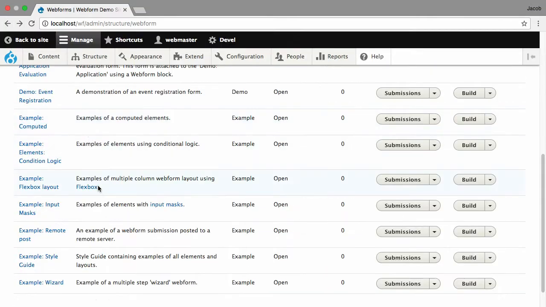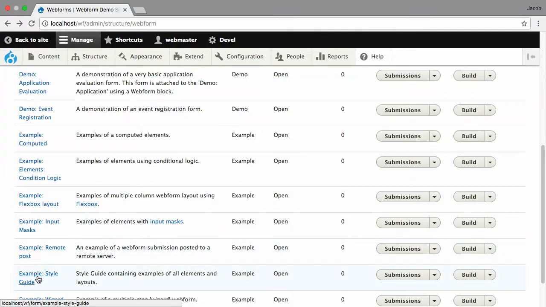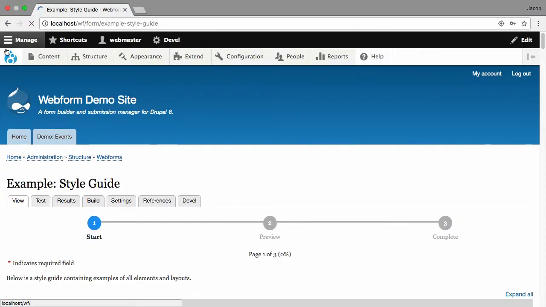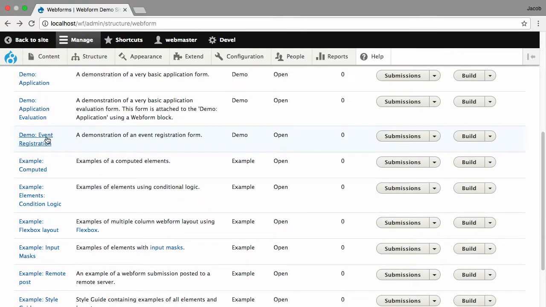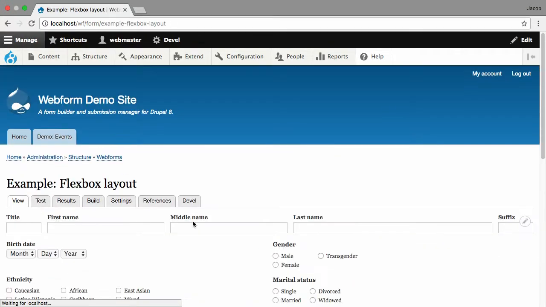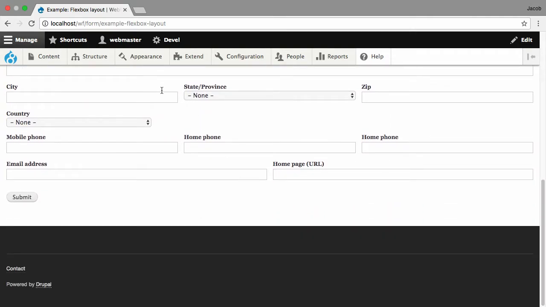Flexbox, I'm going to quickly show it to you and then not go too further into it, but you should go through all of these examples. You should always turn on the module. Sorry, I went to the wrong one. Flex, there it is. Really shows you the capability of doing multi-column layouts, and it is responsive and will go to one column.